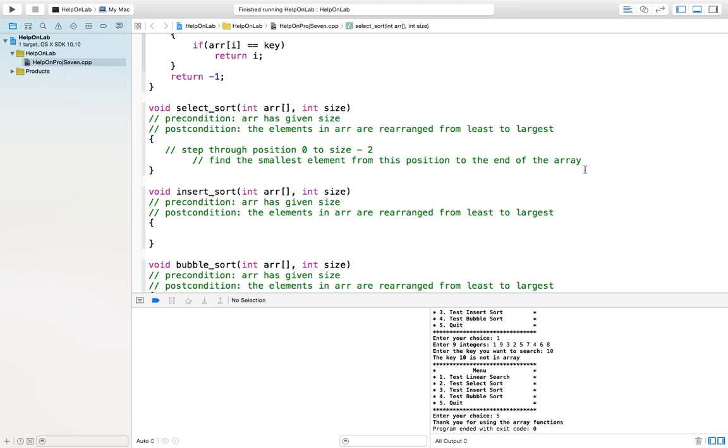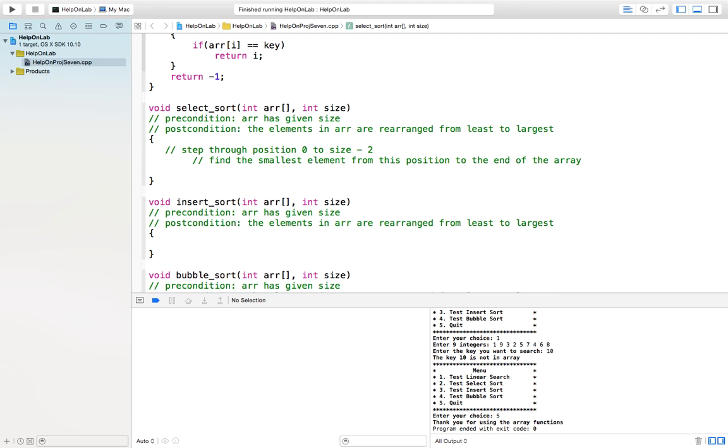Then you swap it with the element at the position. Your position starts from 0 up to size -2. Every time you find the smallest element from this position to the end of the array, you find the smallest one, then swap it with the element at this position.